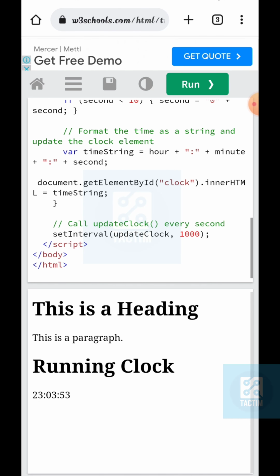Now here you can see there is actually a running clock here and it is ticking. So guys, that's how you can create a running clock using ChatGPT.